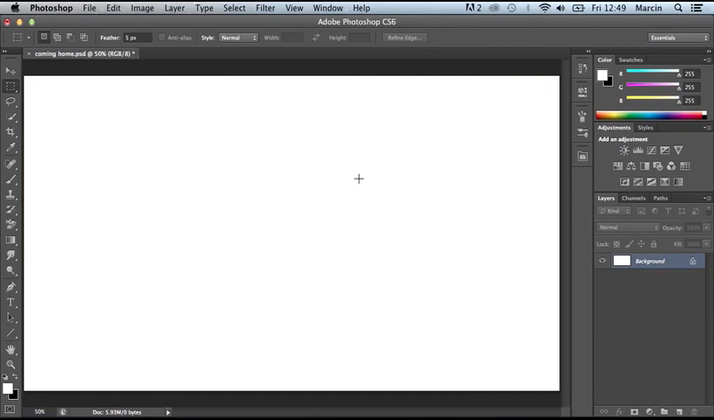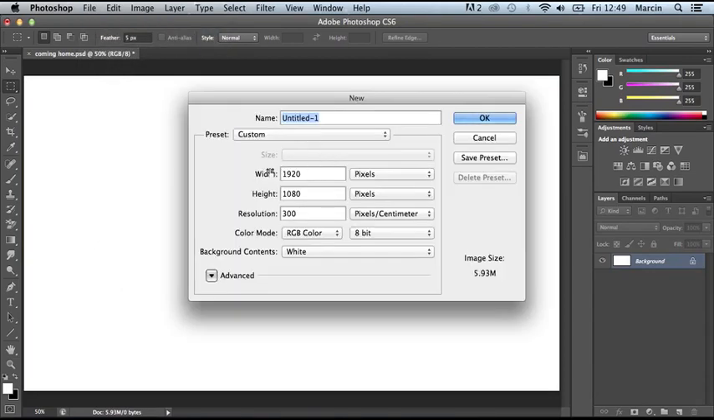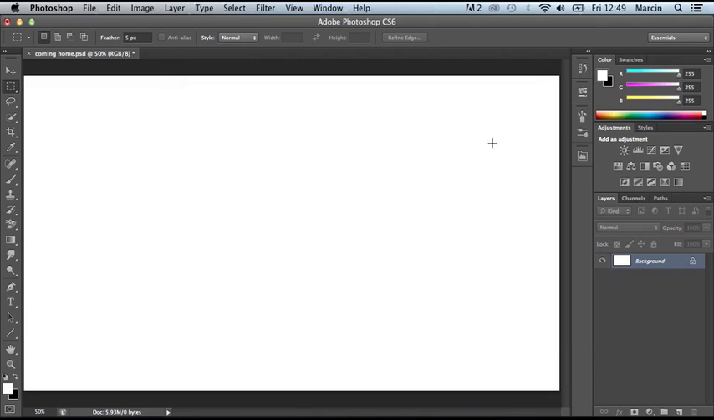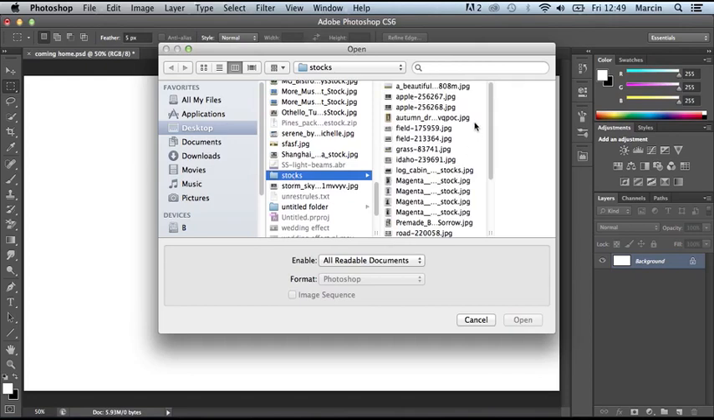And this is my blank project. To create a blank project, just click File, New, and set Width and Height. As you see, I have here width 1920 and height 1080. So at first we have to create our background. Of course, I have to use some stock images. Take a look where I have my stock images.